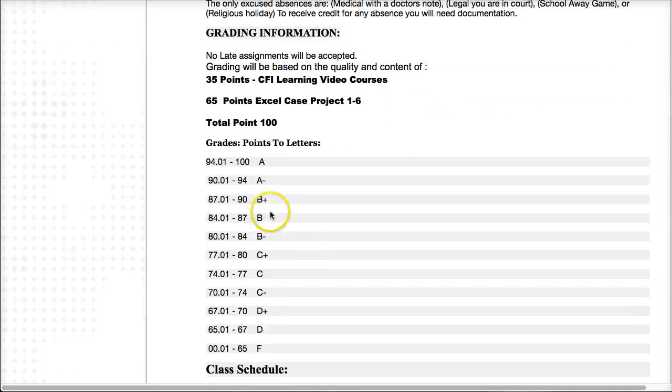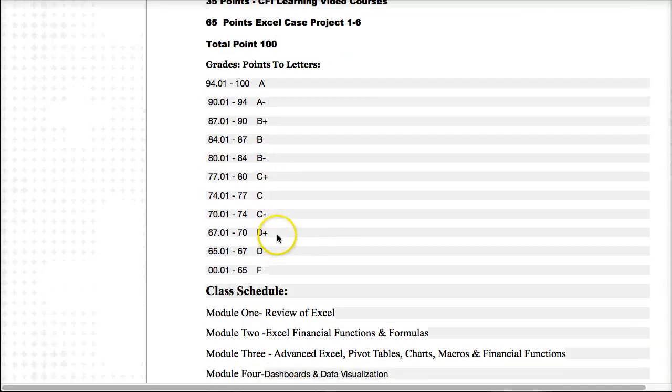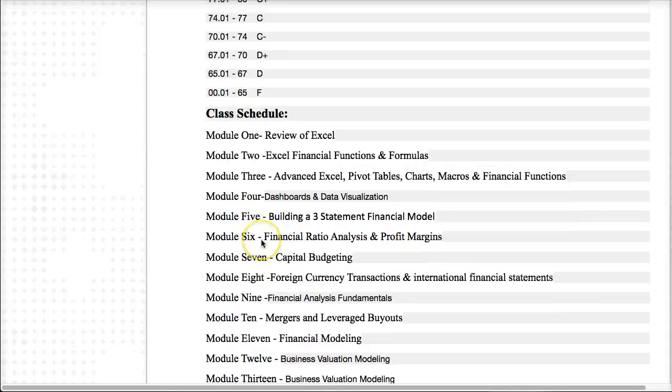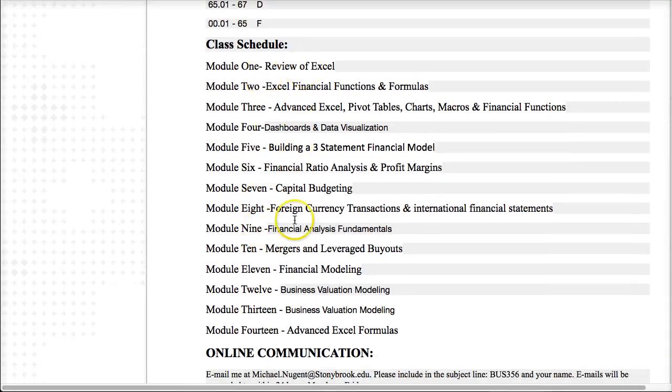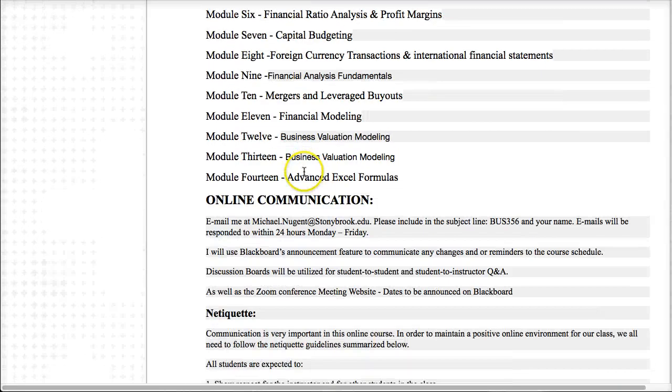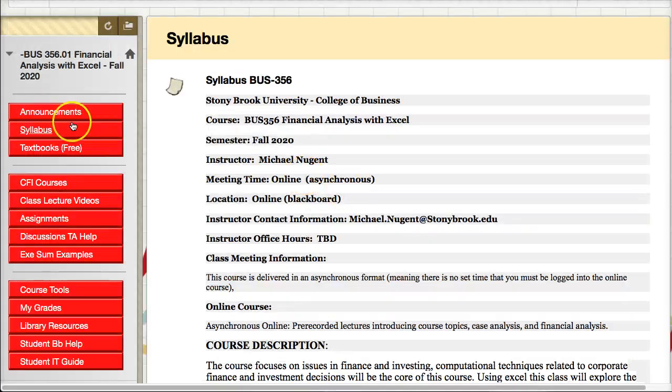And this is how the points translate into a letter grade and the overall schedule for the class as far as the next 14 weeks. Okay, so when you have more time, read over that syllabus.